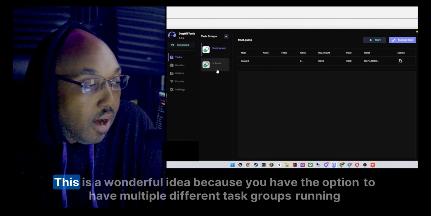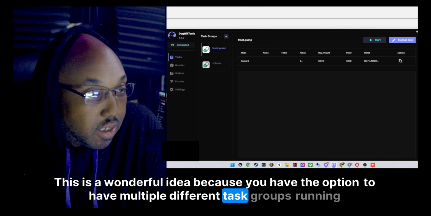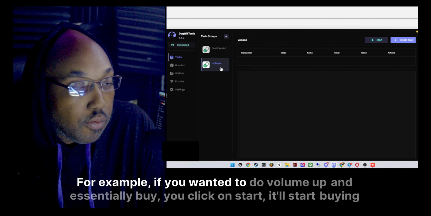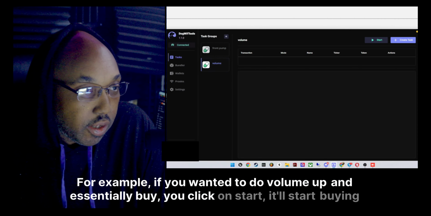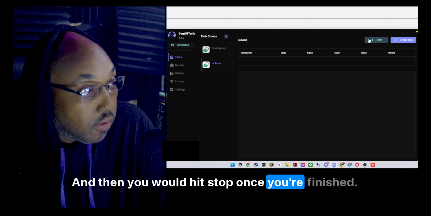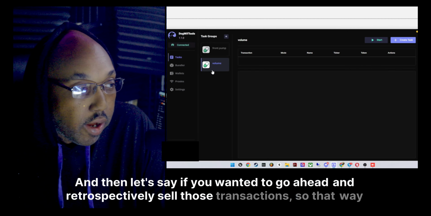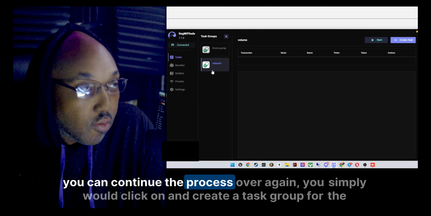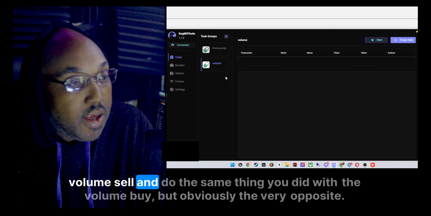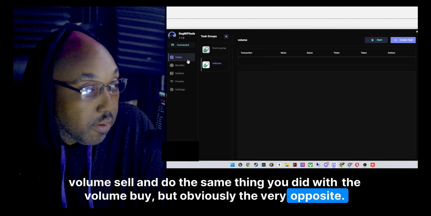This is a wonderful idea because you have the option to have multiple different task groups running simultaneously at the same time. For example, if you wanted to do volume up and buy, you click on start, it'll start buying for you, right? And then you would hit stop once you're finished. And then let's say you wanted to retrospectively sell those transactions, so that you can continue the process over again, you simply would create a task group for the volume sell and do the same thing you did with the volume buy, but obviously the very opposite.